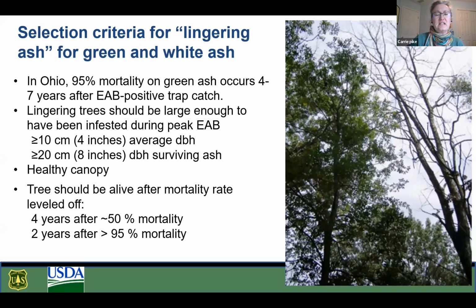Those lingering trees need to be big enough to have been infested during the peak EAB. So you want them at least 4 inches in diameter, but ideally bigger is better. You want them to have a healthy canopy. So in the image on the right, obviously the dead tree was susceptible, but there's one right next to it that's alive. That is a lingering one.